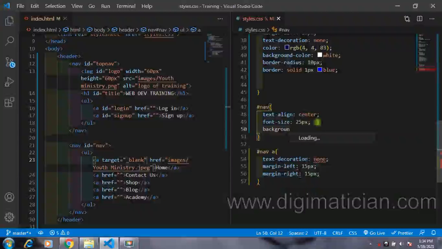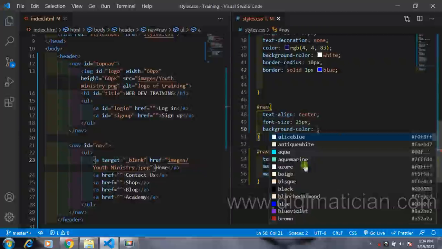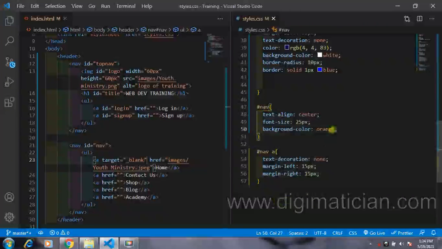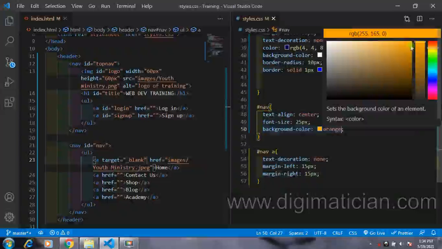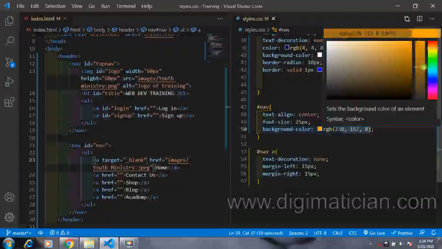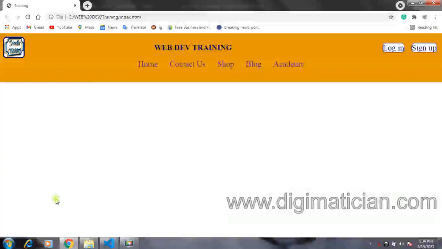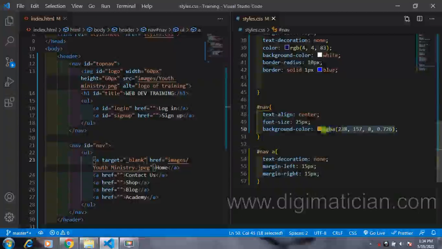I'm going to give it a background color. I will also say orange, but this time around I want my orange color to be light, to be more transparent. Let me make it more transparent than the former. Let's see what happens. It's not quite transparent.